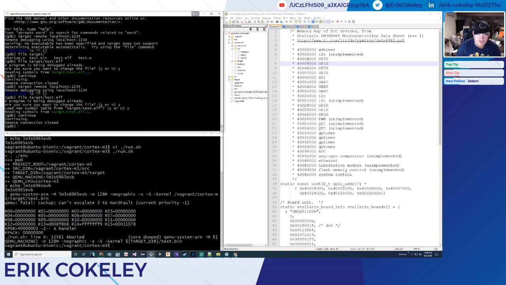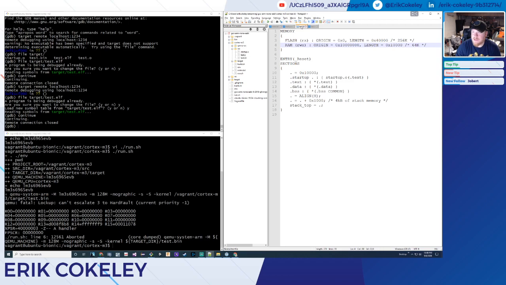The RAM is also 128, and we think that we should be emulating at 64, so let's edit the run script for that.